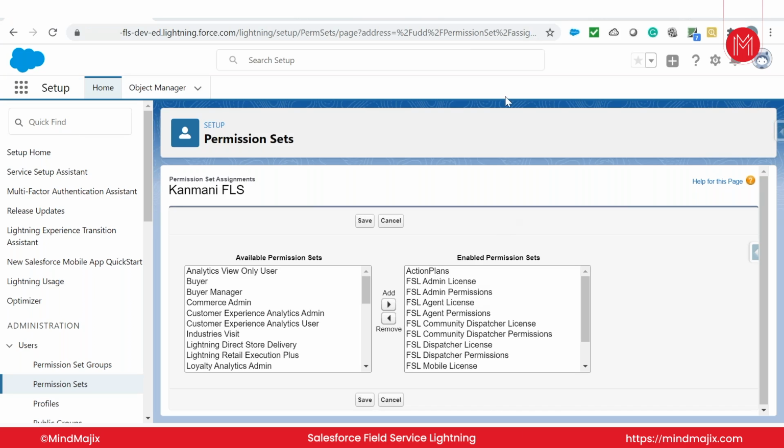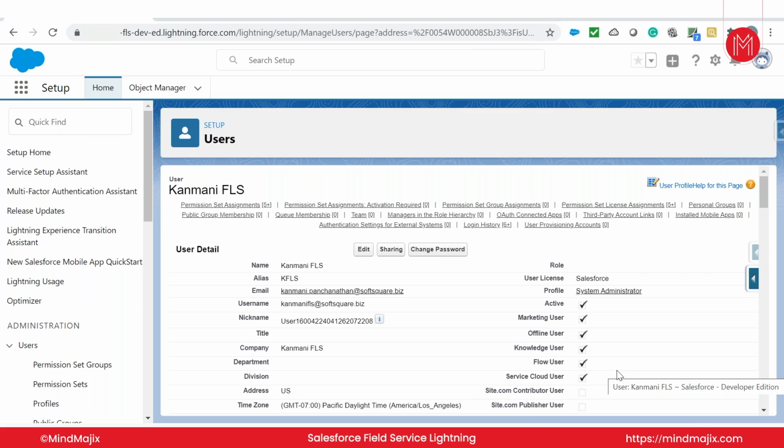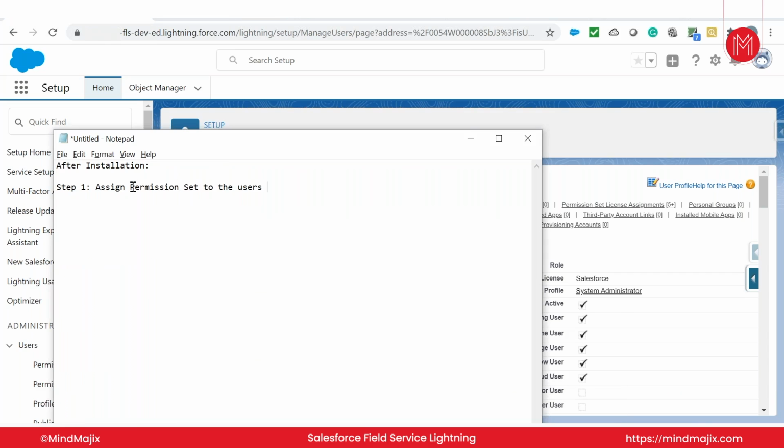So I install the package. Once I install the package, I have to give the permission sets to the corresponding user. That's what I'm doing here now. So we have all these permission sets. While we are in the initial part of learning this module, assign all the FSL related permission sets to your user account and click save. So now we have assigned the permission sets to the user. This is my first step: after installing the package, I have to assign the permission sets to the user. So we are done with step number 1.